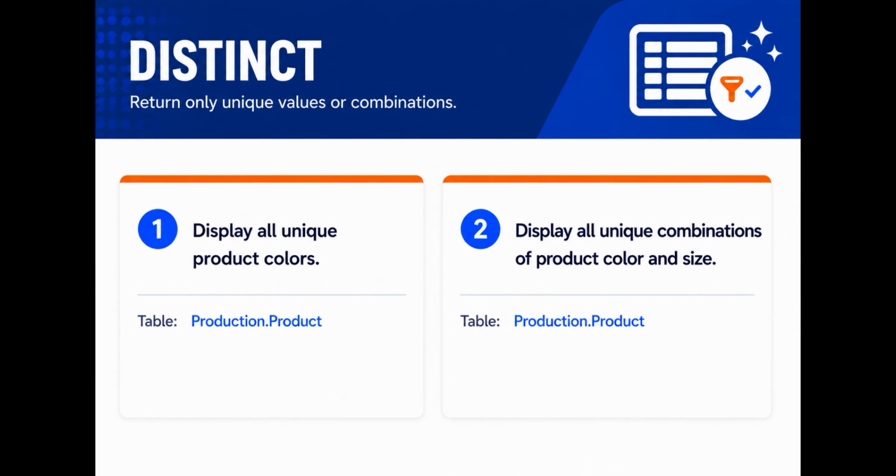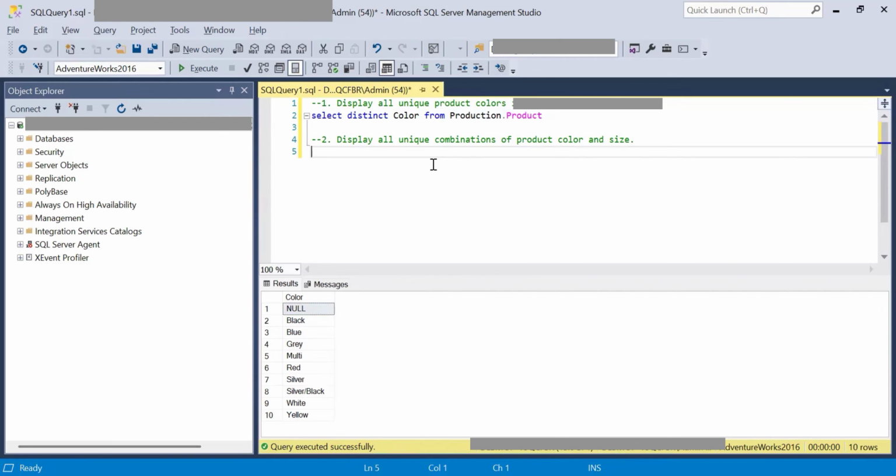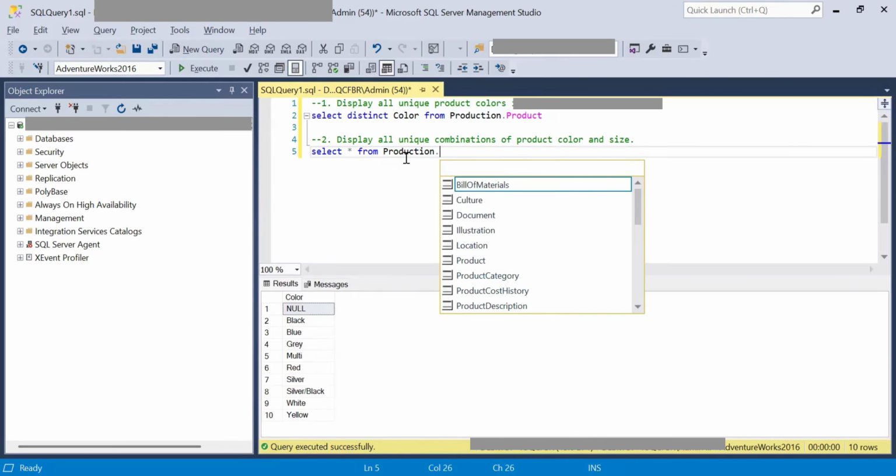Now let's take a look at our next example. Display all unique combinations of product color and size. This is actually a scenario involving the usage of distinct keyword with more than one column. So let's look at how we can solve this. Again, the source table is the same, production.product. Let's have a look at the table and how the data looks.